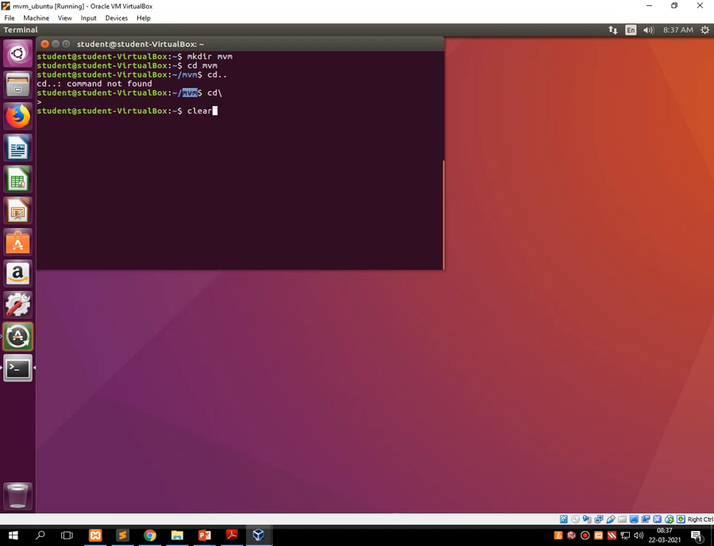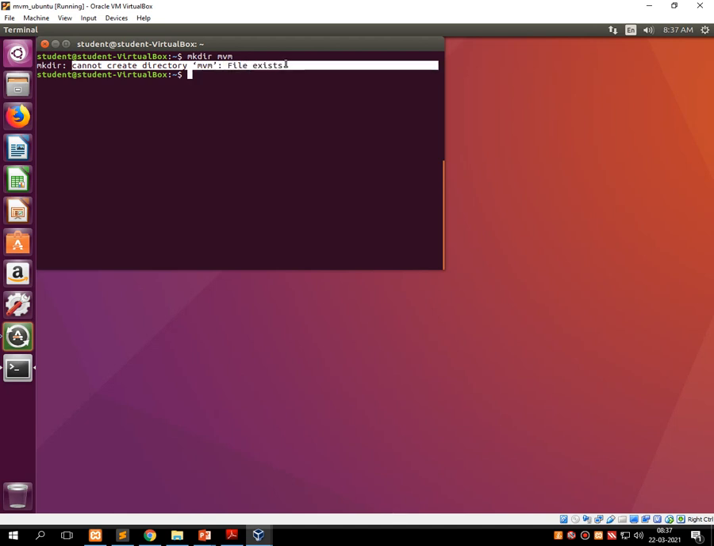Let me show you again what I have done. First I wrote the mkdir command, then I created our directory called mvm. This directory is already created, so it returns the message that it cannot create directory mvm, file exists, as it is already available on the screen.